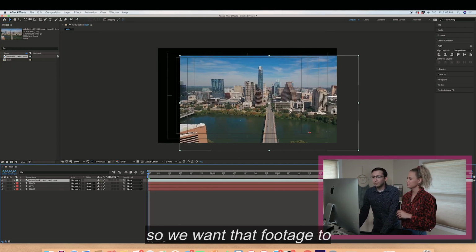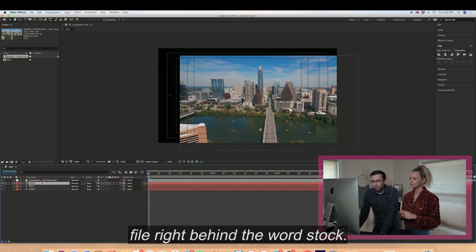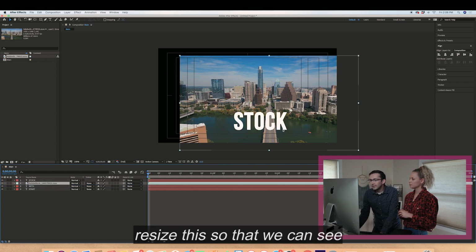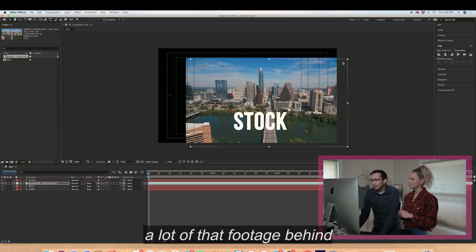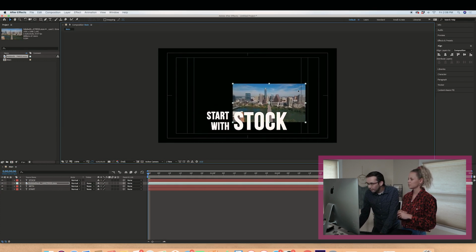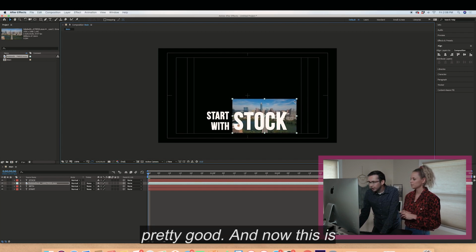All right, so we want that footage to appear behind the word stock, so I dragged that Adobe Stock file right behind the word stock. What we're gonna do is resize this so that we can see a lot of that footage behind those words so that we can really see what's going on. All right, I think that looks pretty good.